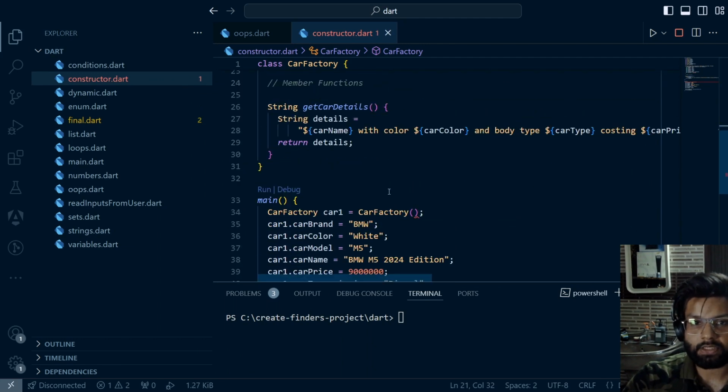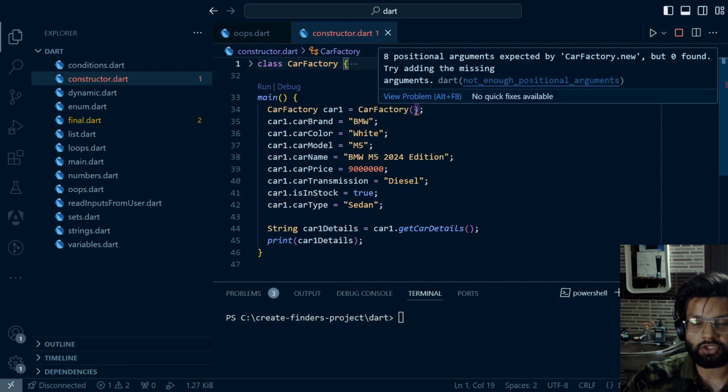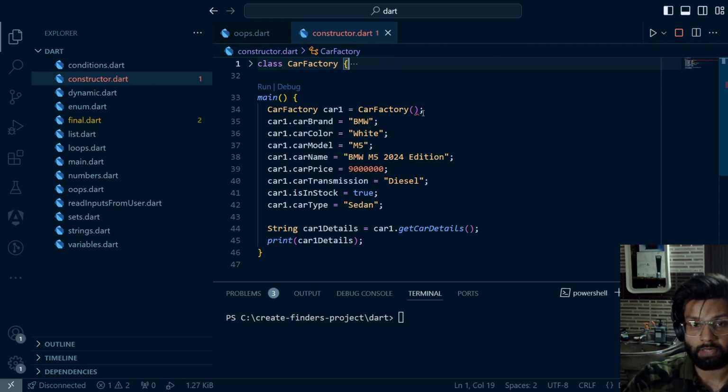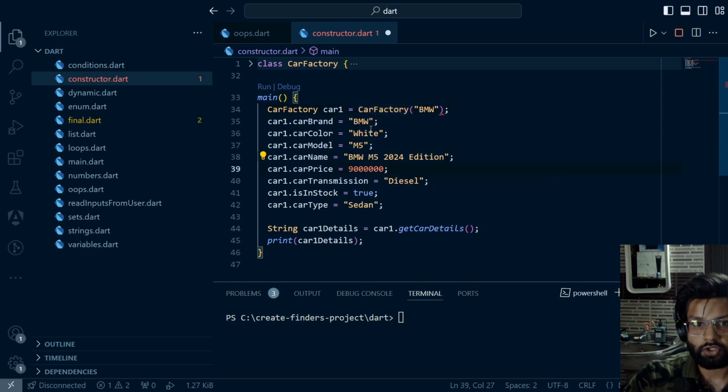Now once this is done, you will see that our class is ready, but in here it starts to complain that 8 positional arguments expected by car factory new, but 0 were given. So how can you provide such values? You can start giving it values like this. Now if I just hover over this, it needs all the values. So in order to give some values, you need to assign those values in here.